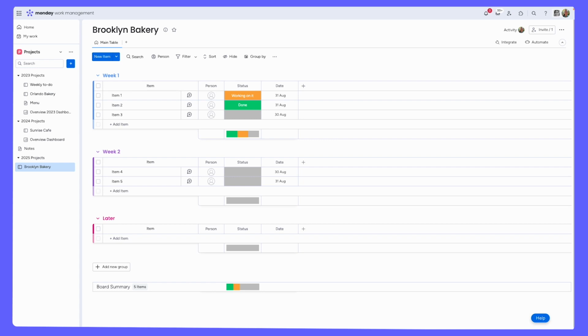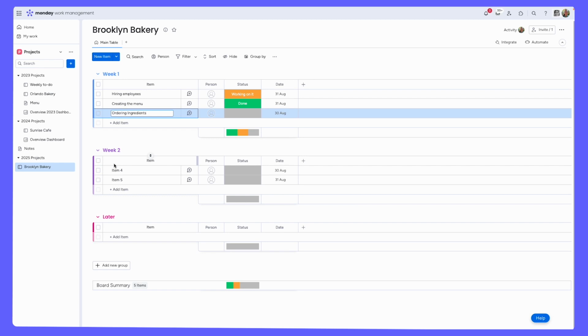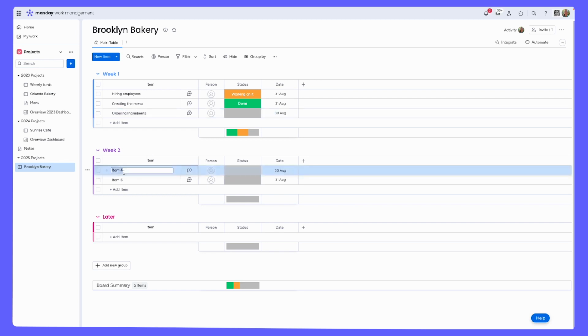Now let's edit the items within each group to represent our tasks for this project. So for week 1, I'll add some tasks, including hiring employees, creating the menu, and ordering ingredients. And for week 2, we'll need to train the managers, manage finances, and finally open up the bakery.